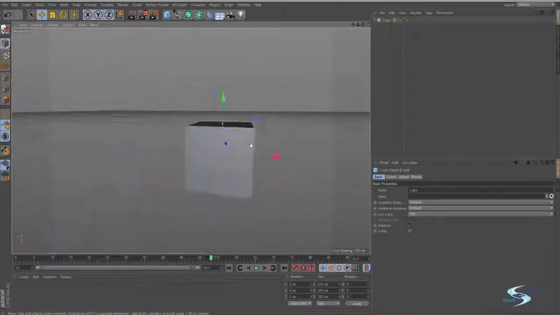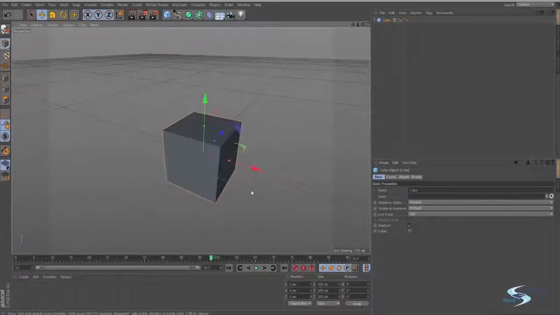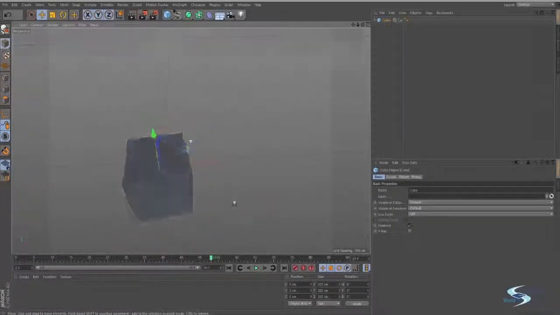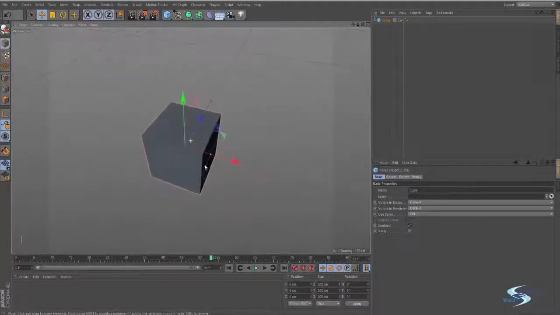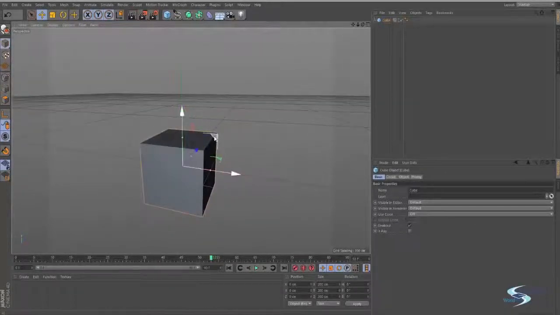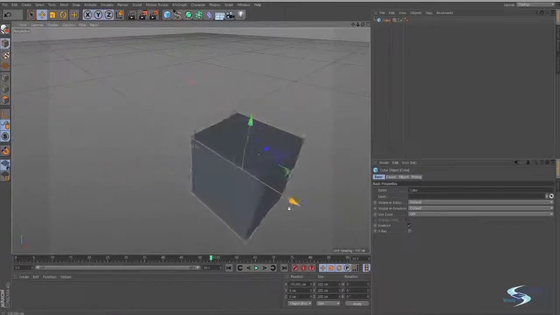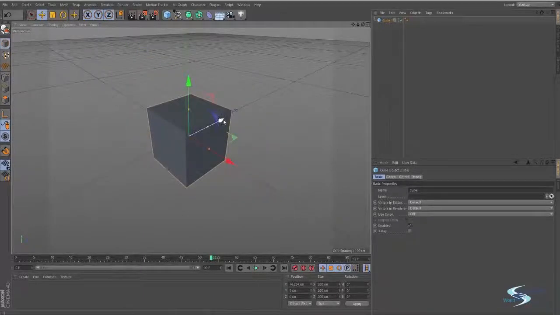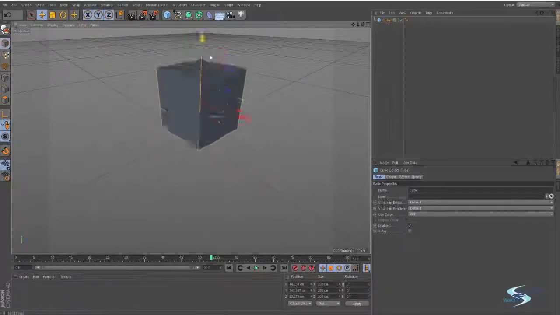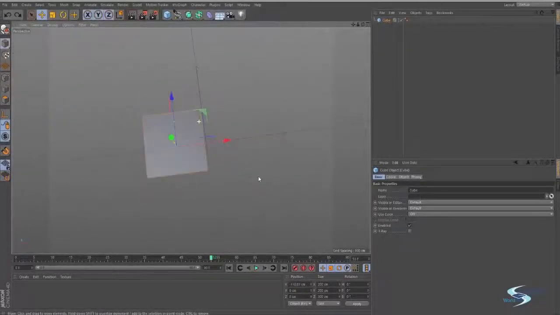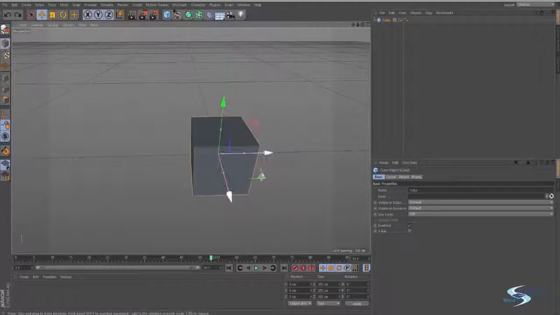So I think this is very useful. The way I remember it is by just saying, okay, the red is X, and then the green must be Y because it's pointing upwards, and then blue is of course C. So you can see if you mouse over the red one and just drag, we're able to move the object around on the x-axis. You can do the same on all other axes, like this.